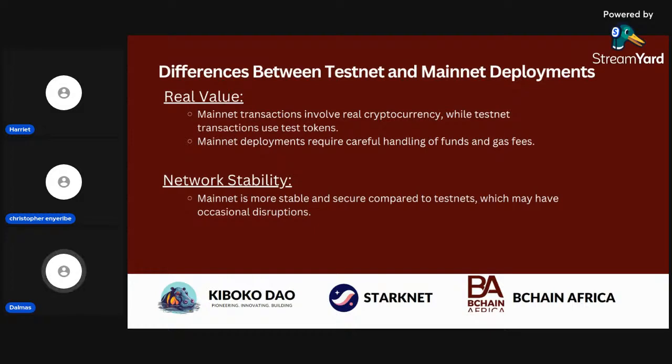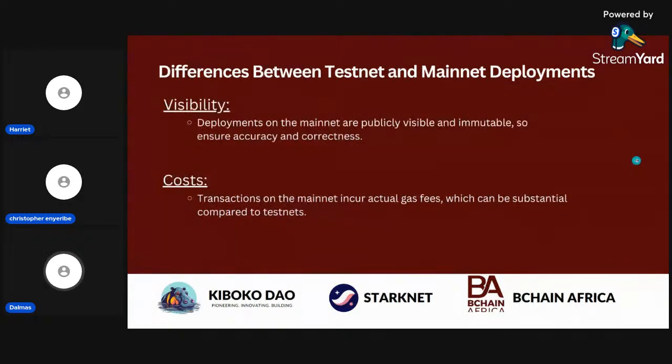Why? They have more resources. That's why in testnet you are only given a few test funds, not a lot, so that you only test a little and go to mainnet, where you can spend more funds, then return to testnet. Differences in visibility: deployments on mainnet are publicly visible and immutable, so ensure accuracy and correctness. Everything is visible once you hit mainnet. Make sure you have no loopholes in your contract.